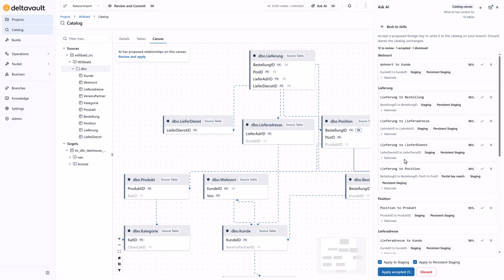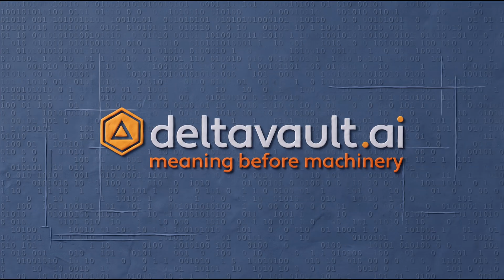In a traditional modeling tool, finding every relationship by hand and dragging each one into the model can burn hours, and nobody signed up to spend their week that way. That is what the AI native framework inside DeltaVault delivers to you. Less time spent reconstructing what the source system should have told you, and more time delivering the solution.